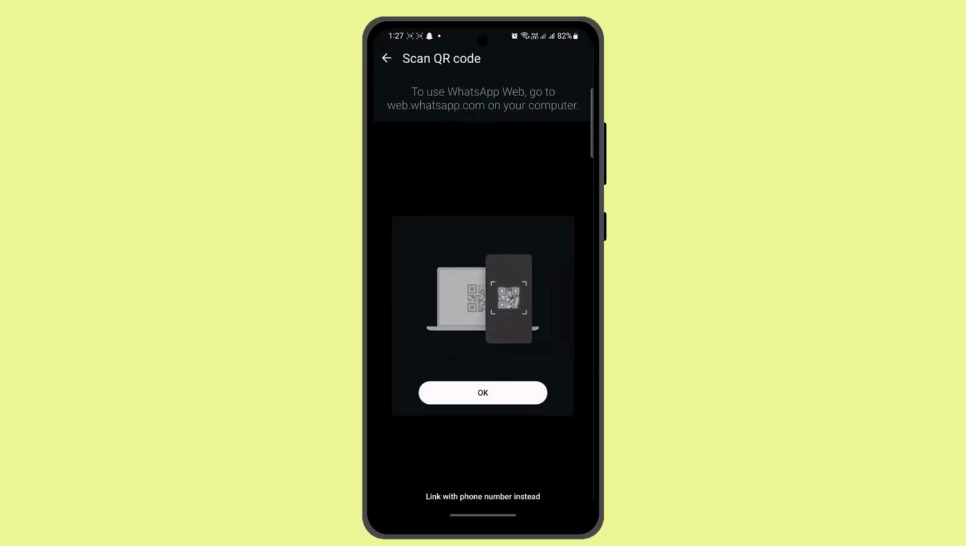Then you'll be prompted to type in your password or just do the biometric thing. And here you could see there's this scan field, so you just need to go ahead and scan the QR code on the web version.